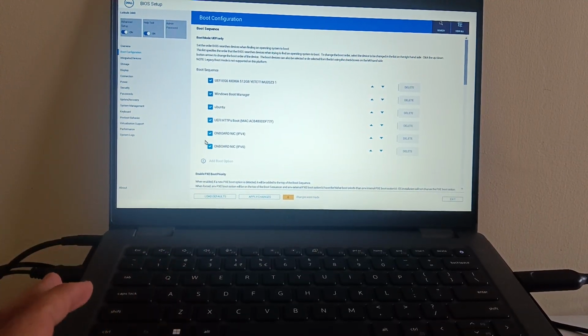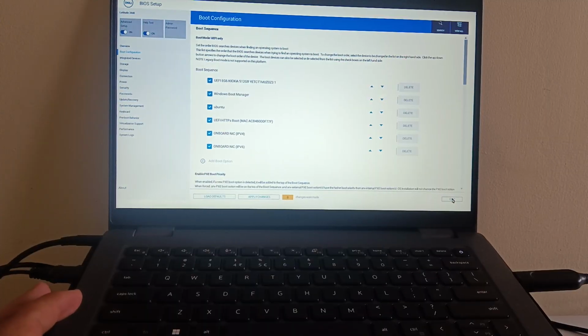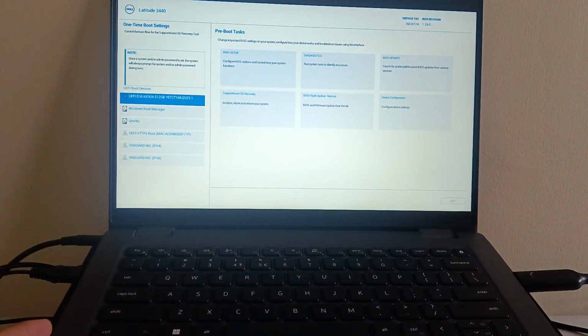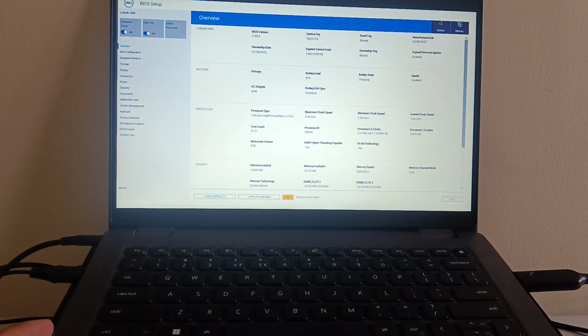Now the second step is to exit this, and this time tap on the F12 key like this, and you can see here BIOS setup. Click on that option, and again you will land in the BIOS. This is the second method.